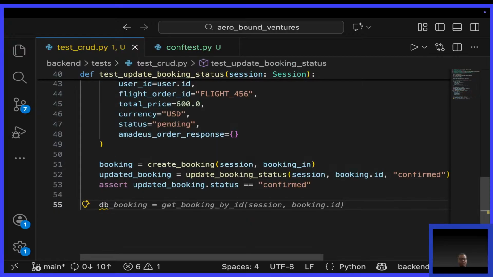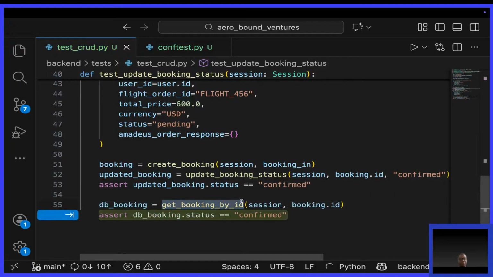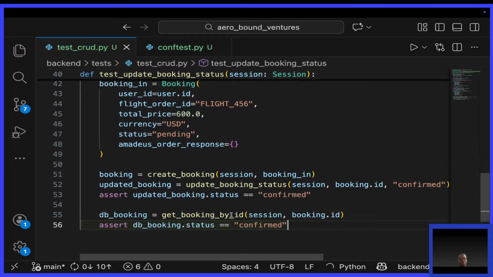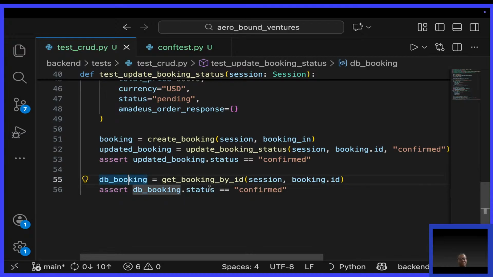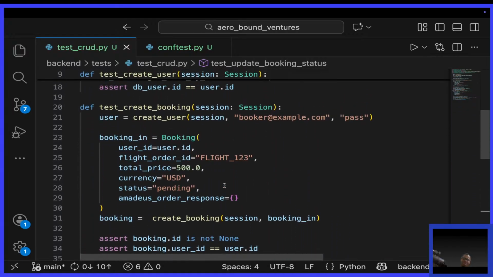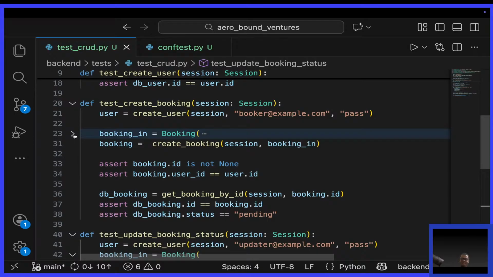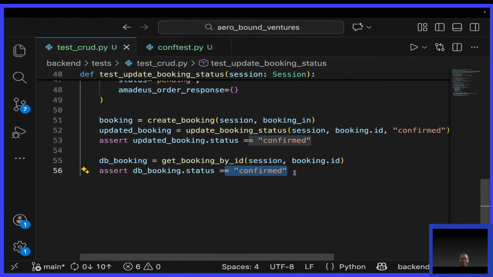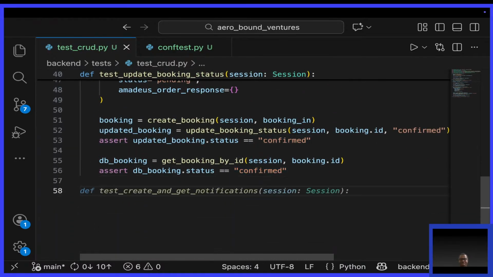So db booking is get booking by ID, and we confirm that the one we have just fetched from our database has a status that is actually confirmed. Yeah, so that's how you can write tests. It's not really hard. In the age of AI, wow, I really appreciate it. It makes life easy. Then we can test notifications.